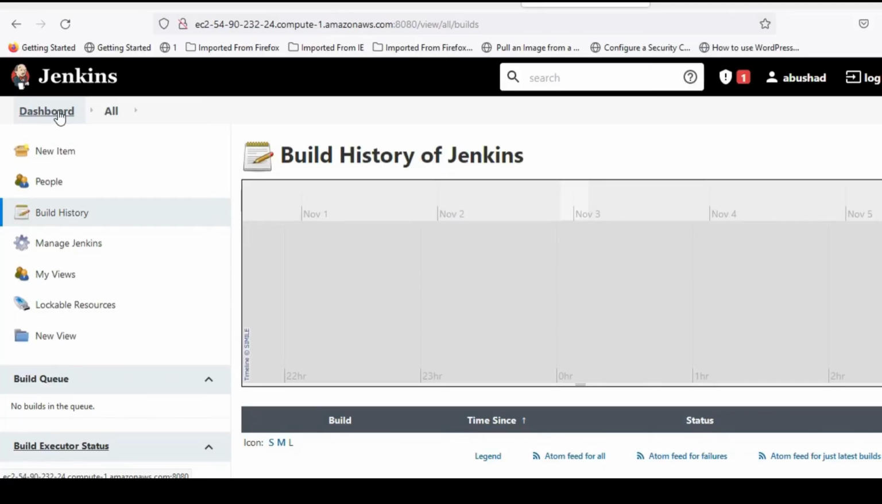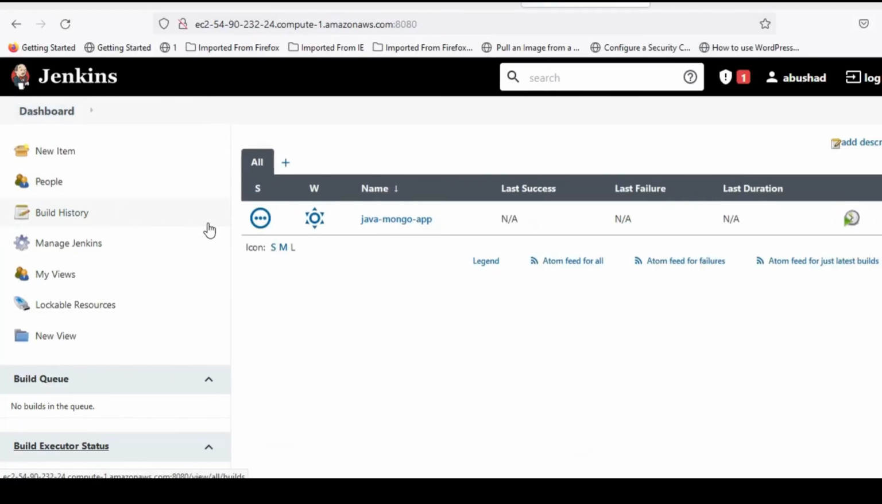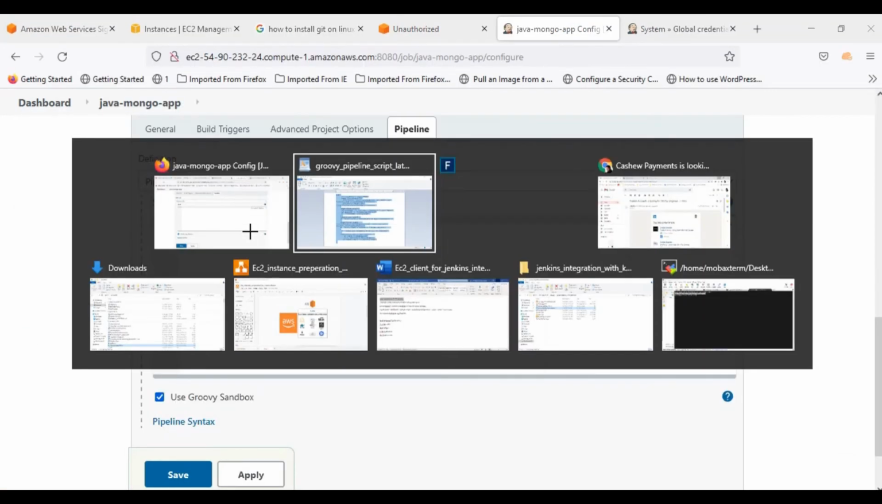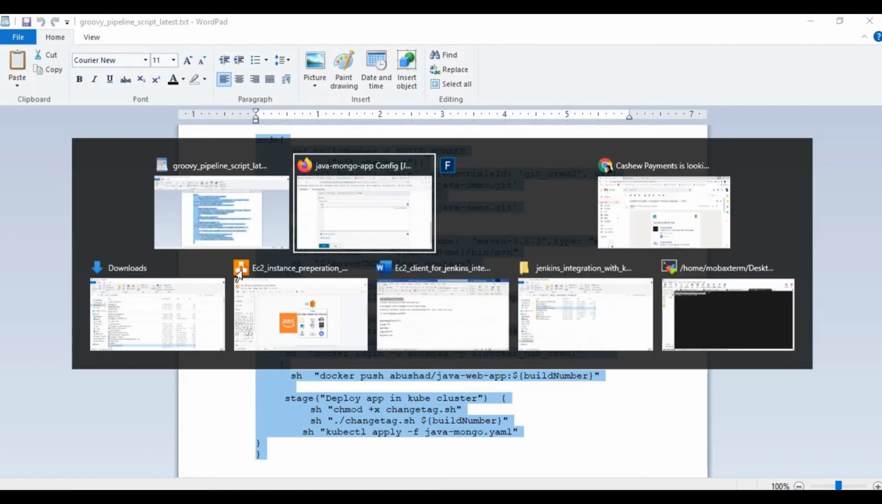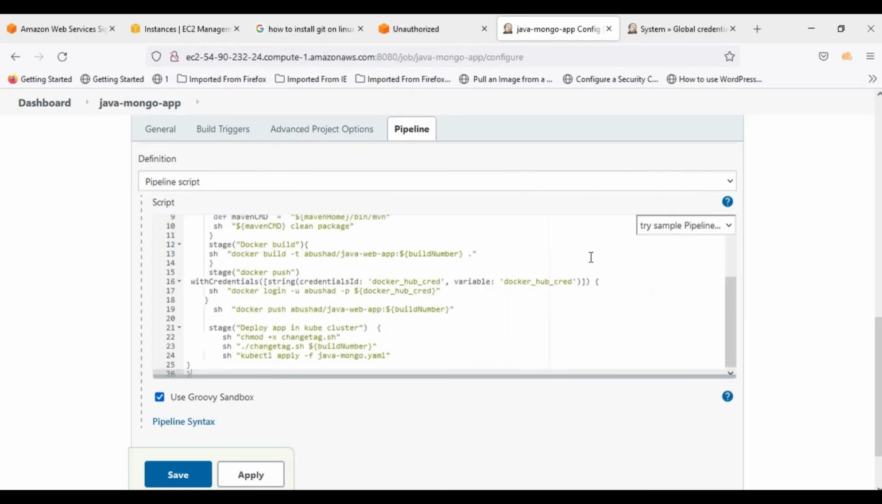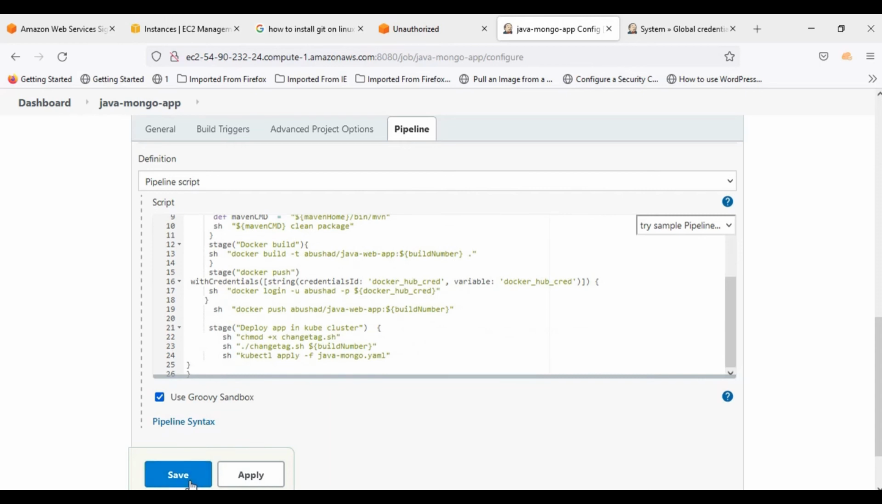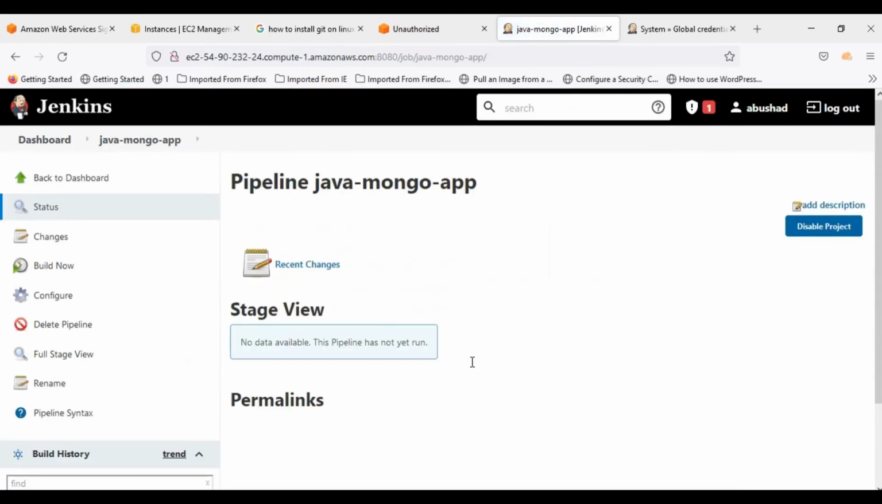Okay, now let's go and see our job. This is our job. Okay, I forgot to save the pipeline. Let me copy paste the content again. Let me save it.